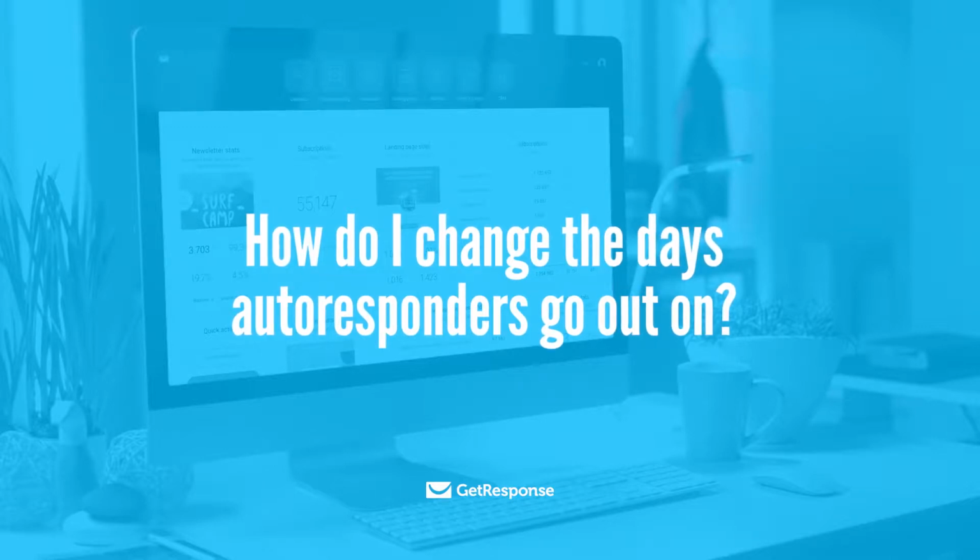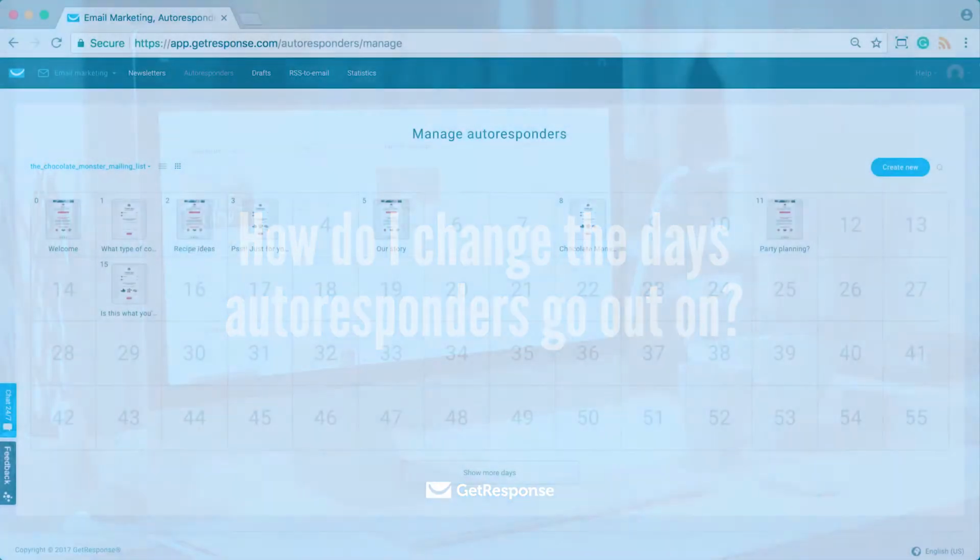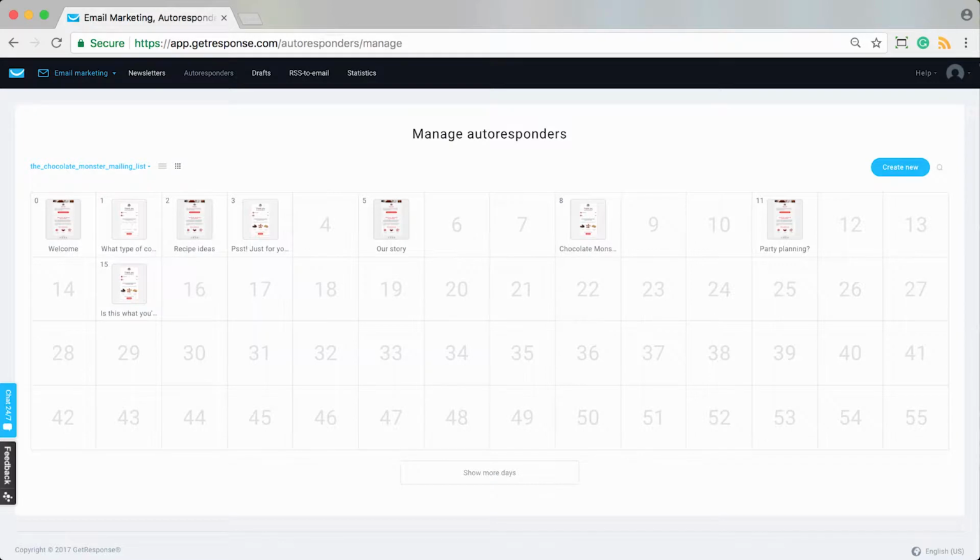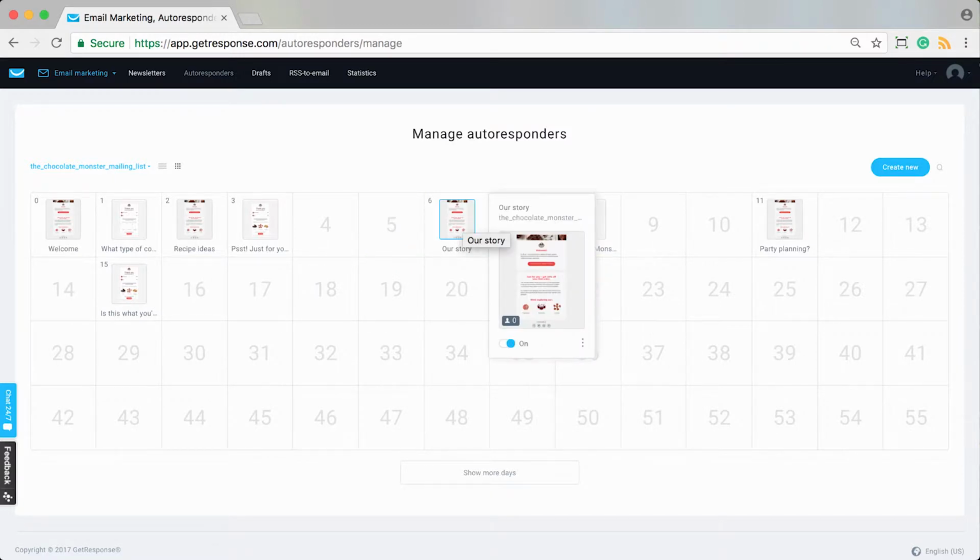You can easily change which day you would like a particular autoresponder message to go out, and there's a couple of ways that you can do it. You can do it in the calendar view for the autoresponders for the particular list. Probably the simplest way is just to drag and drop it from day 5 to day 6, for example. So now this message that you did previously have set up to send on day 5 can now send on day 6.